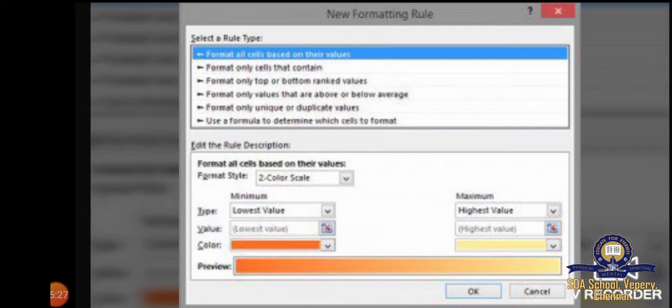Then step 3. Choose format only cells that contain option from the dialog box. This will allow us to set up our values. When you click this option, the dialog box changes as shown below.